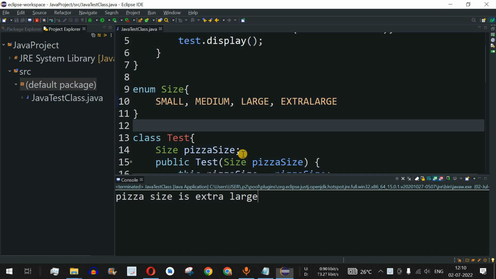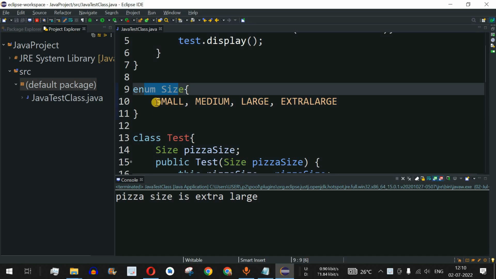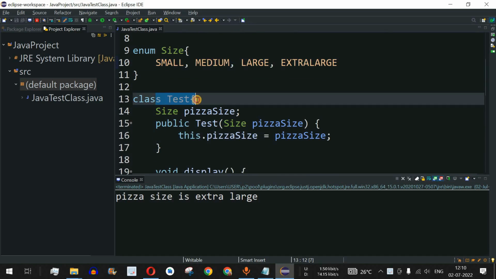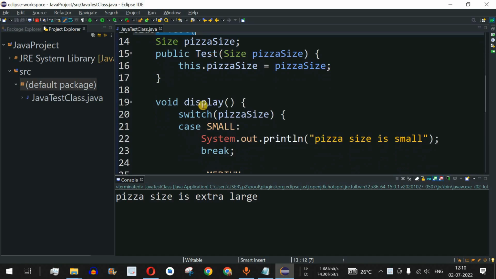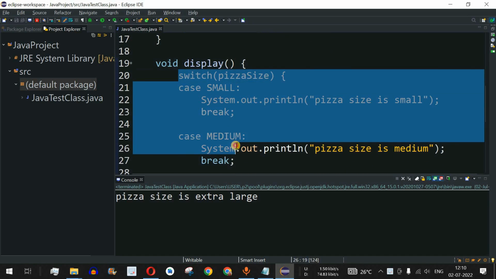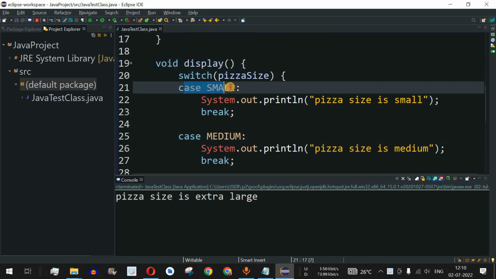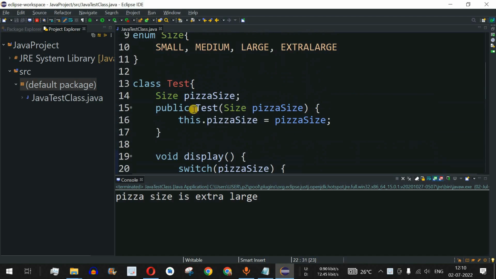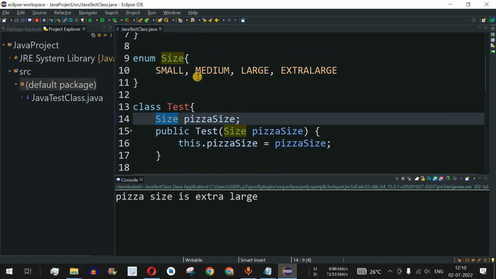So guys, previously we have seen that using the enum, these were some of the values, and we had a separate class, the test class, and inside this class we had a display method. For this we had a switch case in order to access the different values of the size enum, and accordingly we were printing some string statements. We had the pizza size as the field of this type, that is size enum.